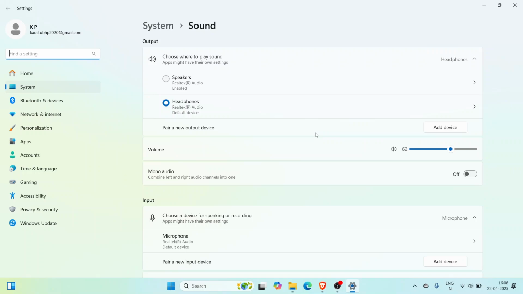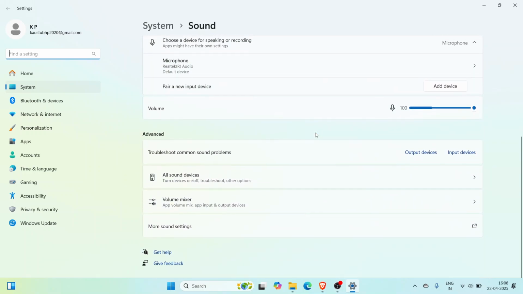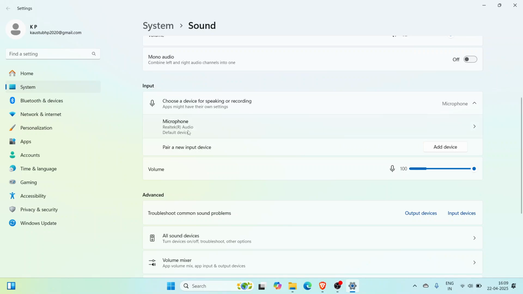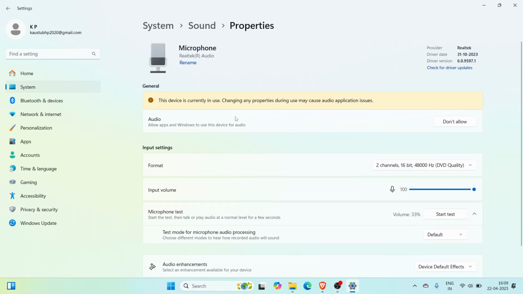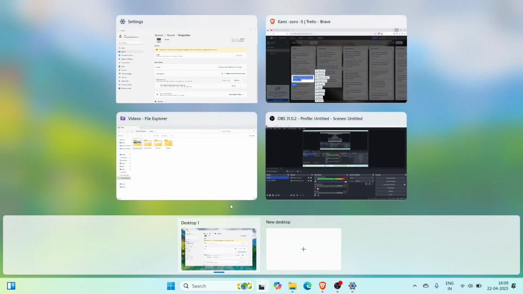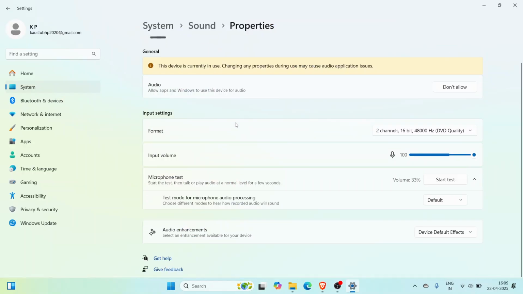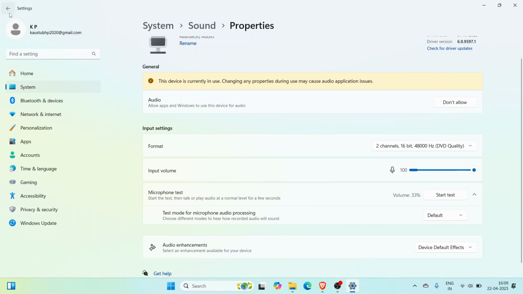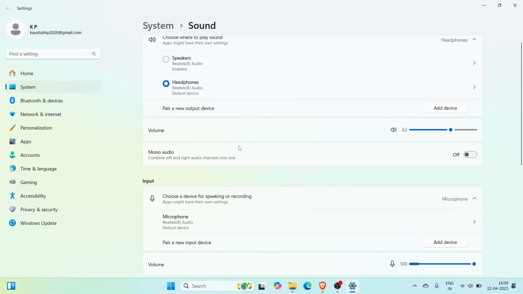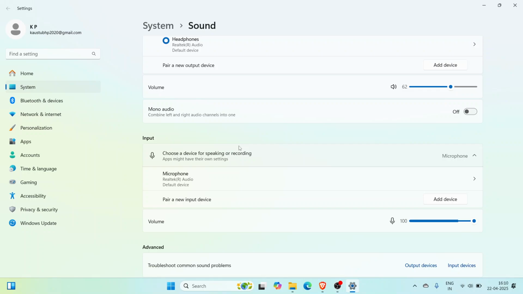After opening the sound settings, you have to scroll down and see that your input device is correct or not. If it is correct, that's fine, but if it's not, then make sure to select it. After selecting it, take its input volume to 100 just to check if it is connected. So after that, you have to go back to the settings, and I hope that this fixed your issue.